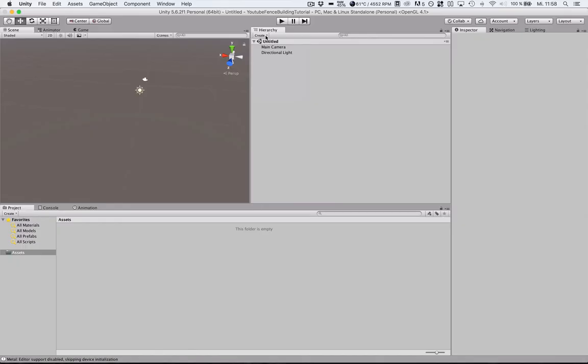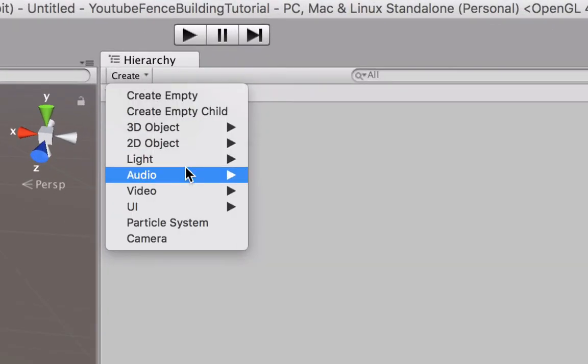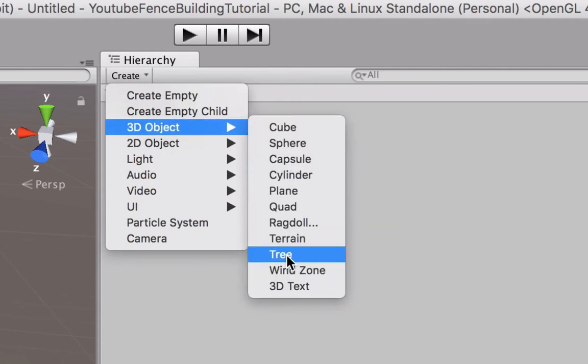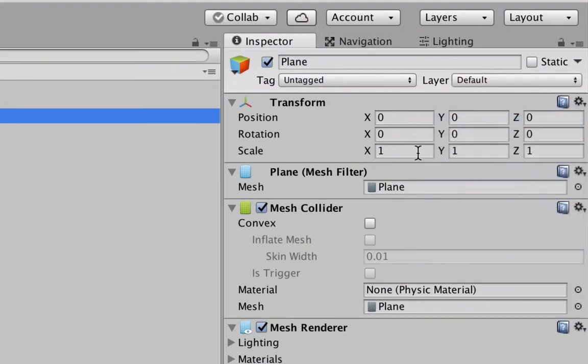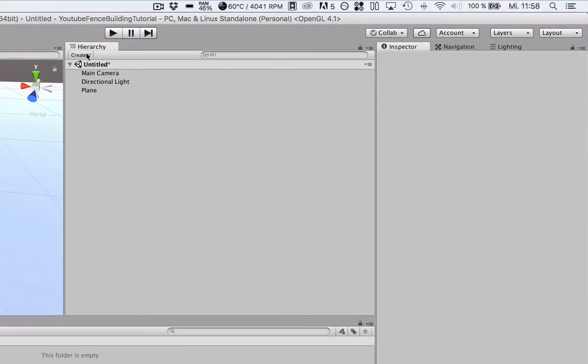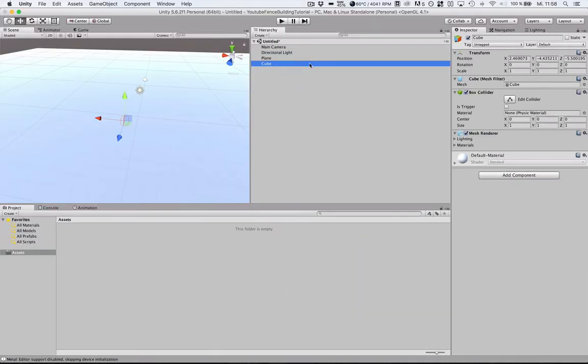Now let's start off with a new scene and create the surface that we will create our fence on, so I'll just create a plane, reset its position and make it slightly bigger. Next, create two cubes. The first one will become my pole prefab and the second one will become my fence prefab.